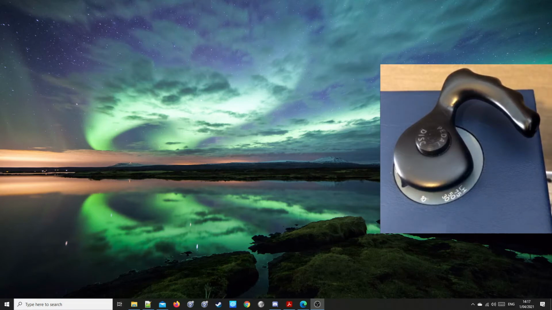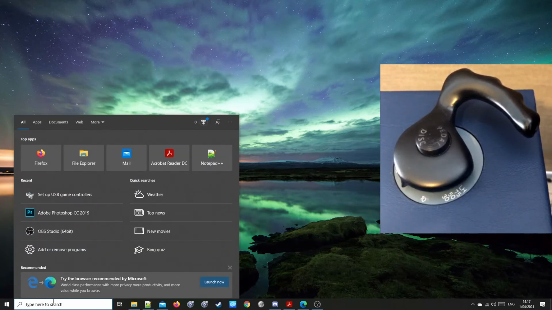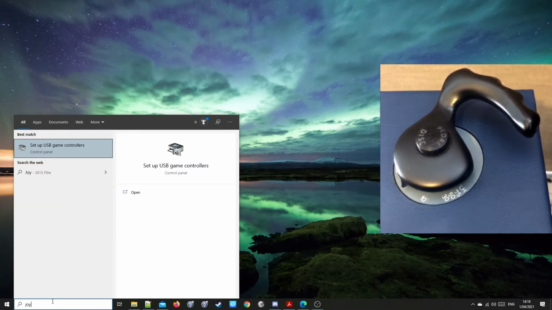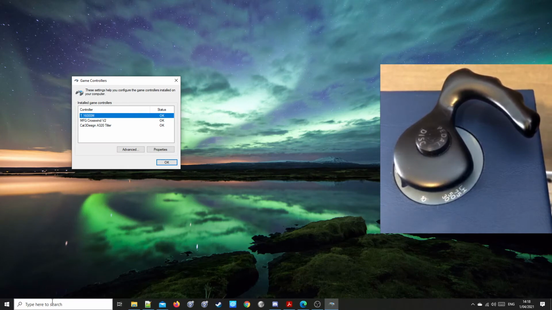Once connected, in the Windows 10 search field on the bottom left, type in J-O-Y and then press Enter. That'll bring you to the Game Controllers window. Select CAT3DESIGN A320 Tiller, then press Properties.